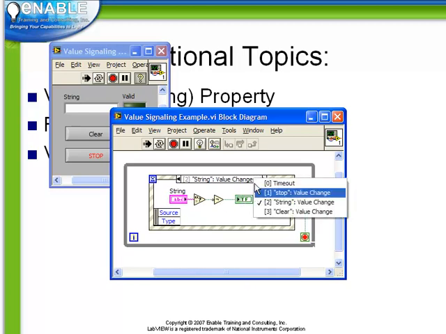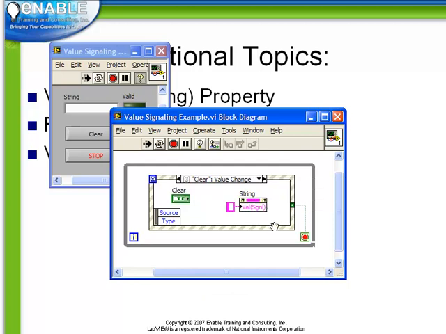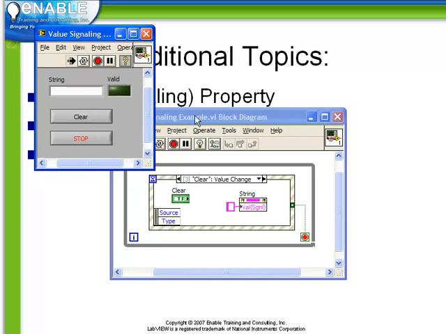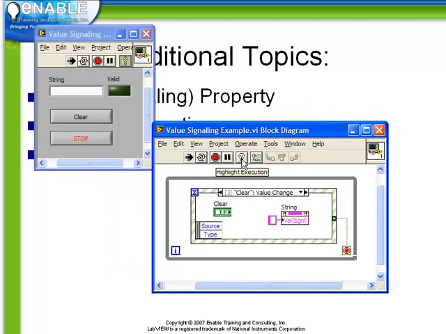Next, let's examine the clear event case. In this case, it's a value change event on the clear button, and inside this case, we're setting the value signaling property of the string control to be empty. Take note that in this case, we are not setting the valid indicator. However, if we set a value in the string, and then we choose to clear it, the valid is automatically set to be false. Let's observe what's going on by activating the execution highlighting.